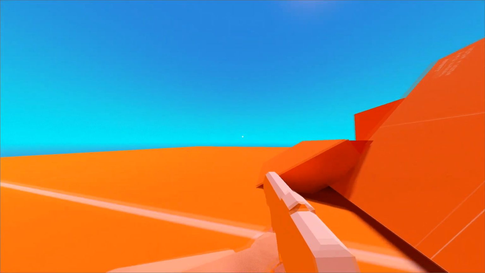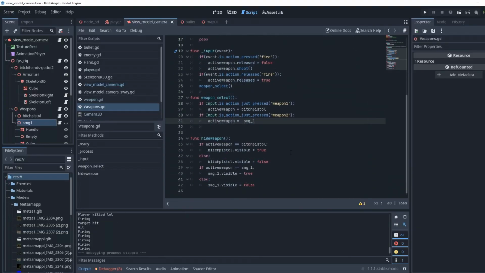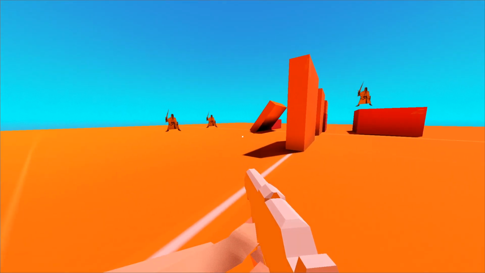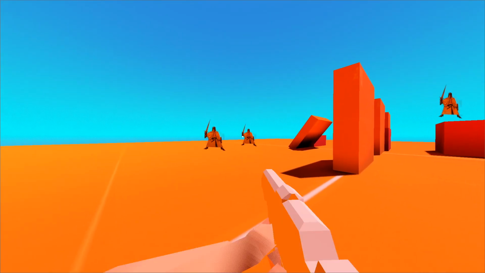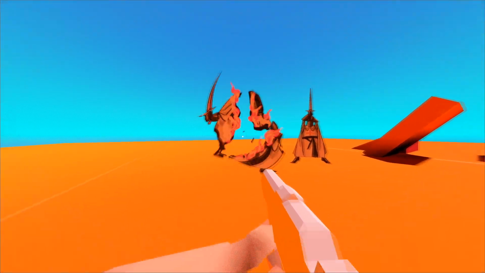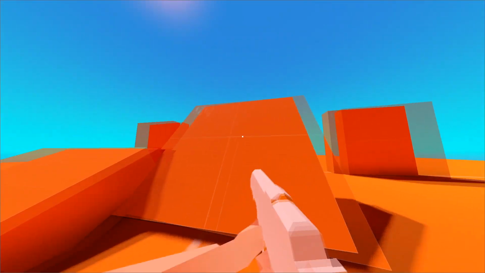So, now I could make the weapon switching. Weapon switching was pretty straightforward. Basically, what I do is I set the current weapon to visible and the unequipped weapon to invisible, and change the active weapon variable, and now the player can switch weapons.